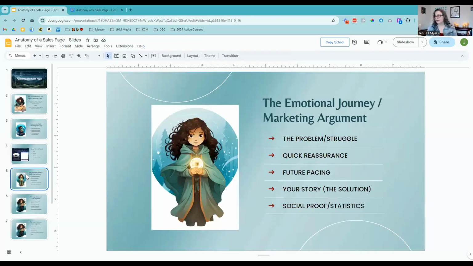Okay. So let's talk about the emotional journey. This is what we call the marketing argument. So we are showing them why they want this from an emotional standpoint. So we're going to talk about the problem or the struggle that they want to solve. And we're going to show them that we understand their struggle almost better than they do. And the reason for that is she who can describe the struggle best wins that client.